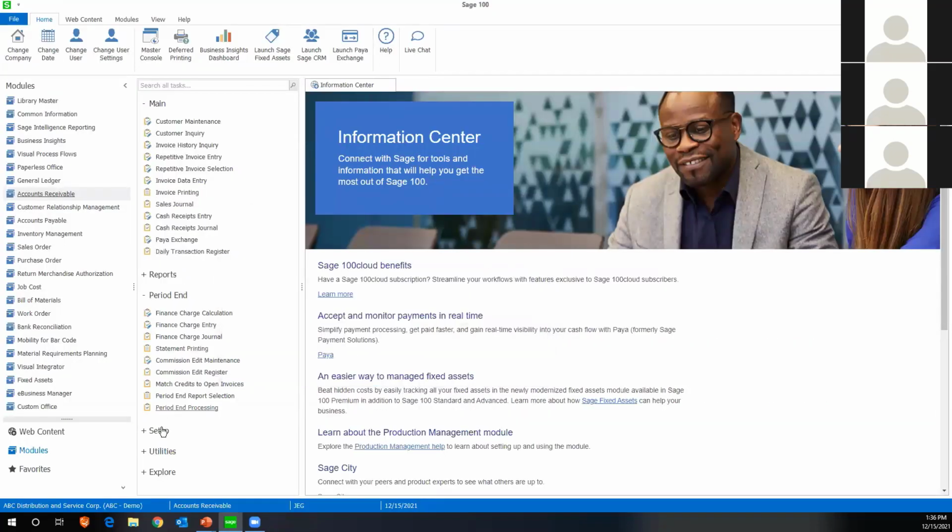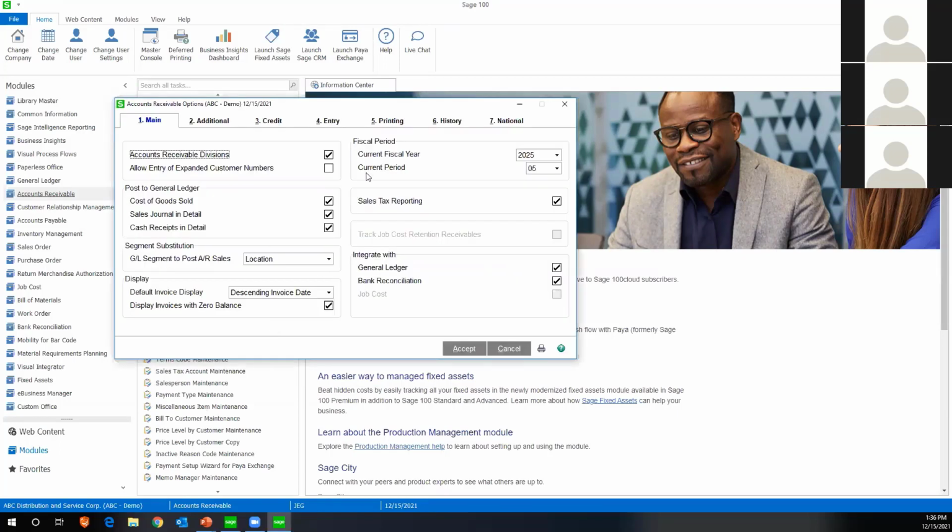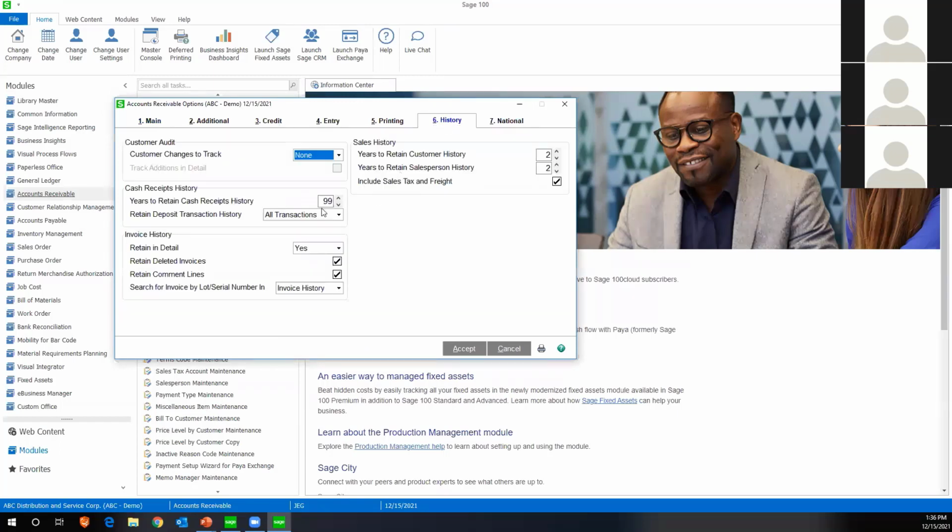But things inside of here, like if I go to my setup options, kind of like what we saw in GL, you'll see things like here's your current year and period. And then there's a history tab here. And this is where it gets into things like years to retain cash receipts history, years to retain customer history, years to retain salesperson history. So be very careful with those years to retain options. Okay.